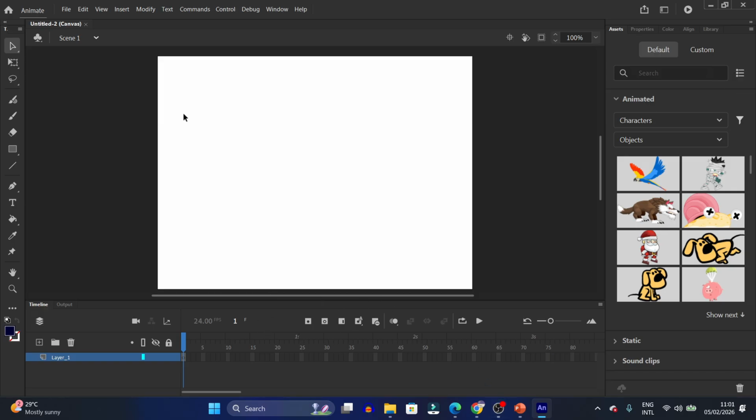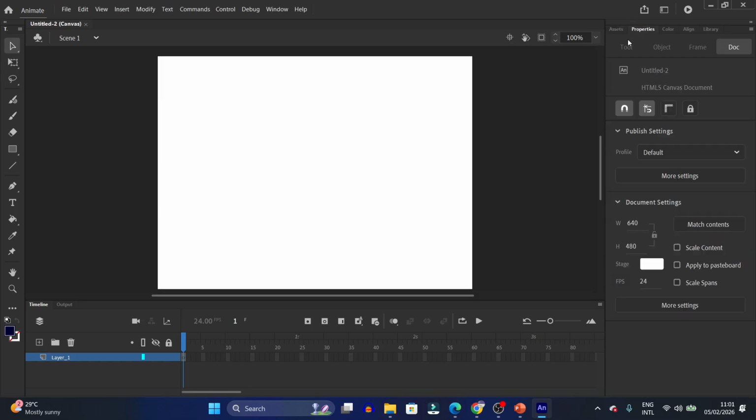So the stage is just this white rectangular area where you're going to do all your animations, and that is very crucial. So if I click on the properties panel, you will notice that by default I have 640 by 480 pixels right here. Okay, and the color of the background here is white, which can be changed to any other color that we are interested in.